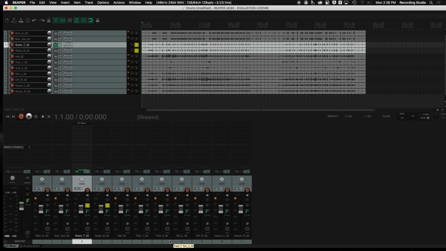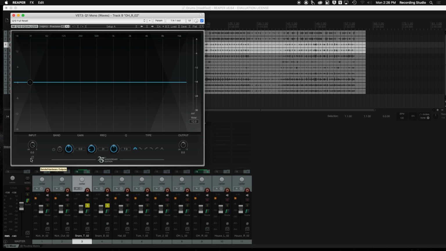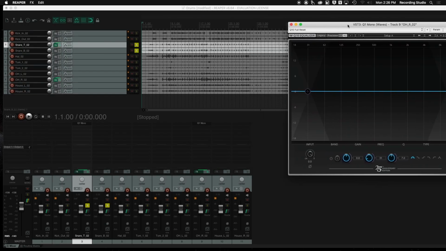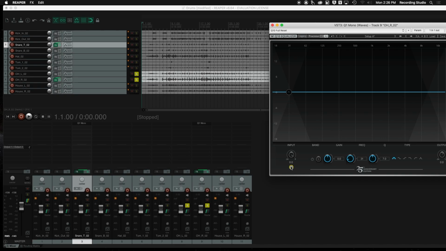It's also worth checking the phase on the overheads. So you could just put that same EQ, Q1. Again, there's our phase button. You can do the same thing. You can solo the overheads, take a listen, flip the phase, take a listen, and see, is it better or is it worse? Does it sound thinner or does it sound more full? And that's going to tell you whether it's in or out of phase.